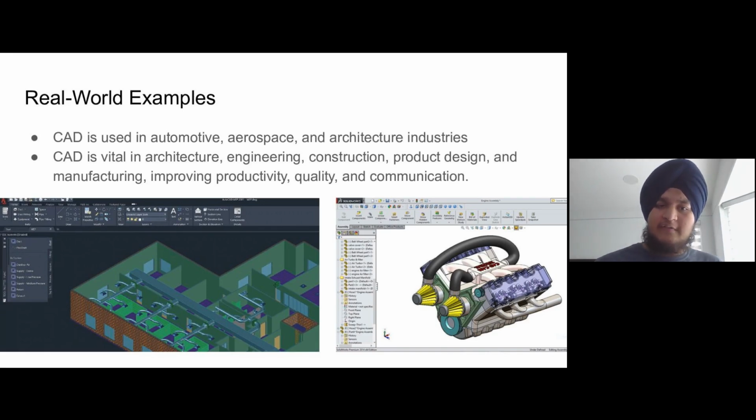CAD is very vital for architecture, engineering, construction, product design, and manufacturing because it improves productivity, quality, and communication. It allows people to prototype the thing before creating it so they don't run into issues afterwards and have to restart and waste a bunch of money. As you can see in these images, they're developing the car engine, where they could see how the pistons would be placed, how much space there is left for nuts, bolts, the pipes, and how things would run. They could run animations and test out if everything works and functions.